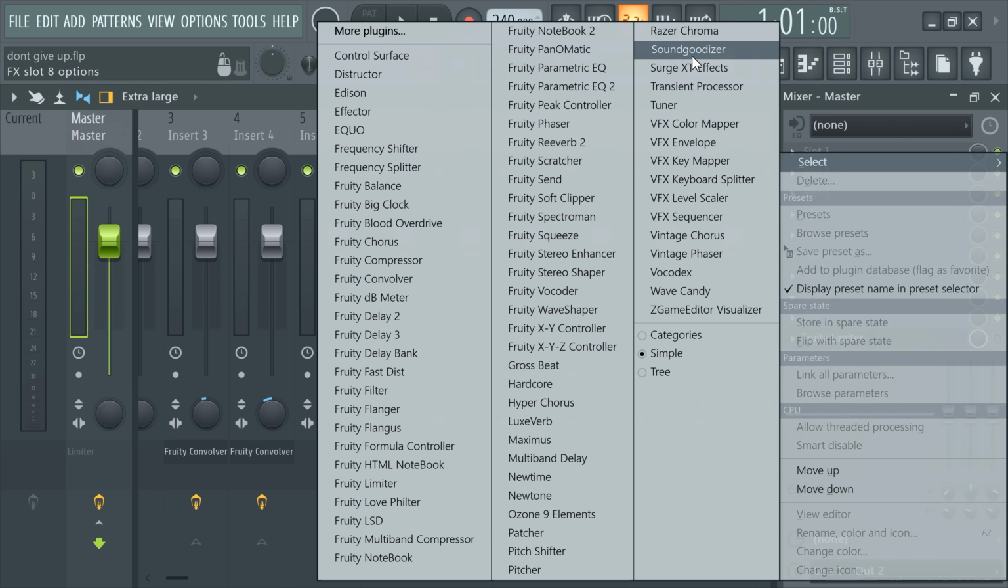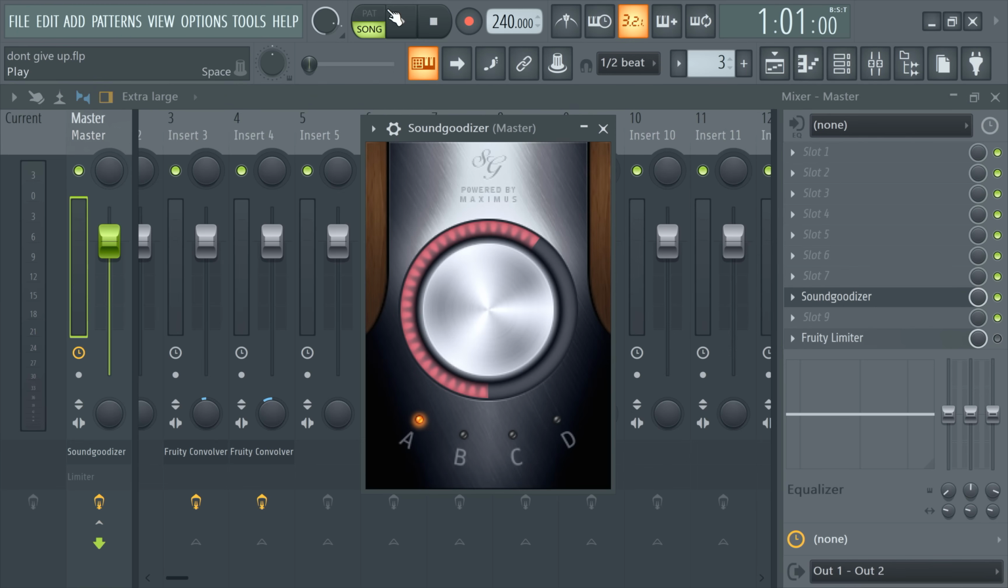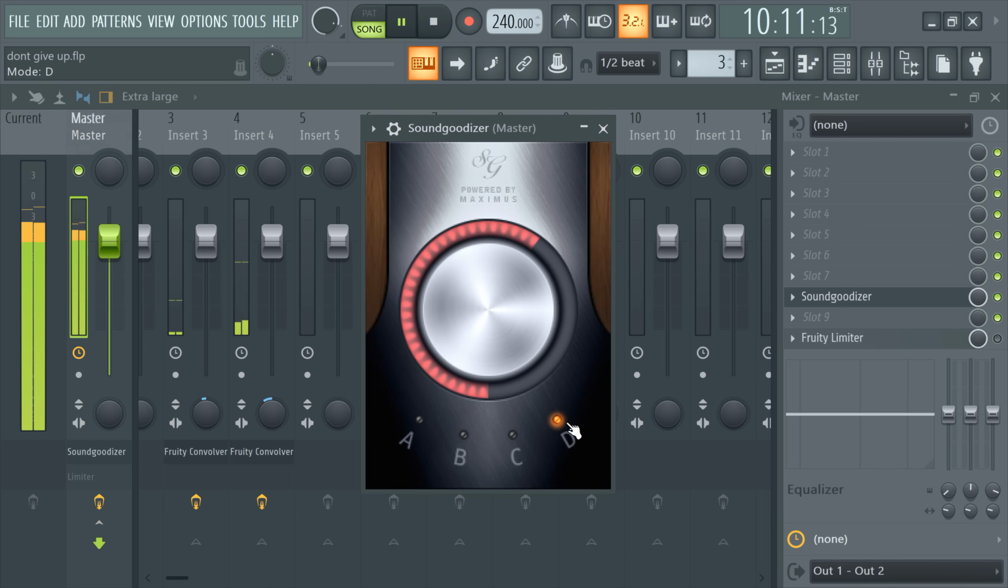So basically, select Soundgoodizer. It has 4 different presets here, A, B, C, and D. Just click on these and it has a different effect. So just by going through these, you'll probably be like, okay, one of these fits better than the others.